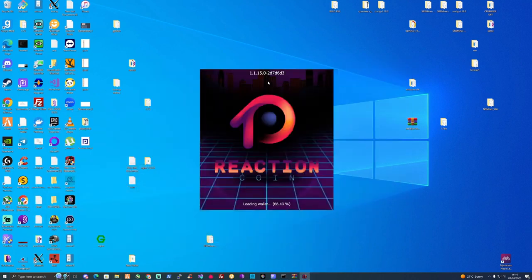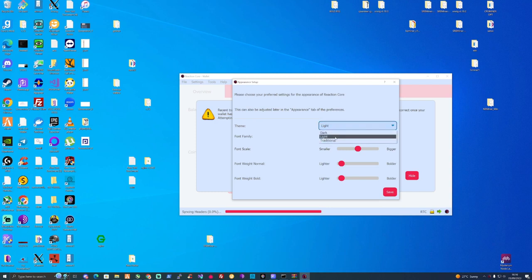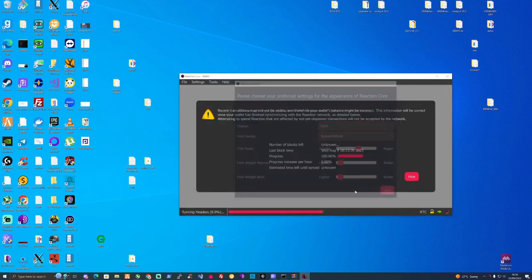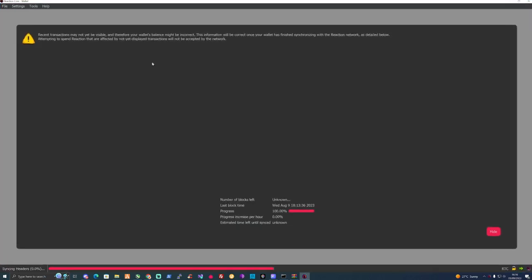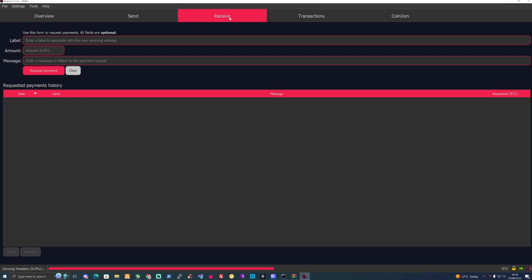Okay, so as you can see, the wallet itself is now starting to load up, and I'm going to allow access on there. I prefer the dark theme, so I'm going to switch to the dark theme, make it a little bit bigger, and press save. You don't need to do any of those steps, that's just what I like to do for myself. Press hide on there. Now the first thing we need to do to start earning or mining some crypto is get ourselves a wallet address.